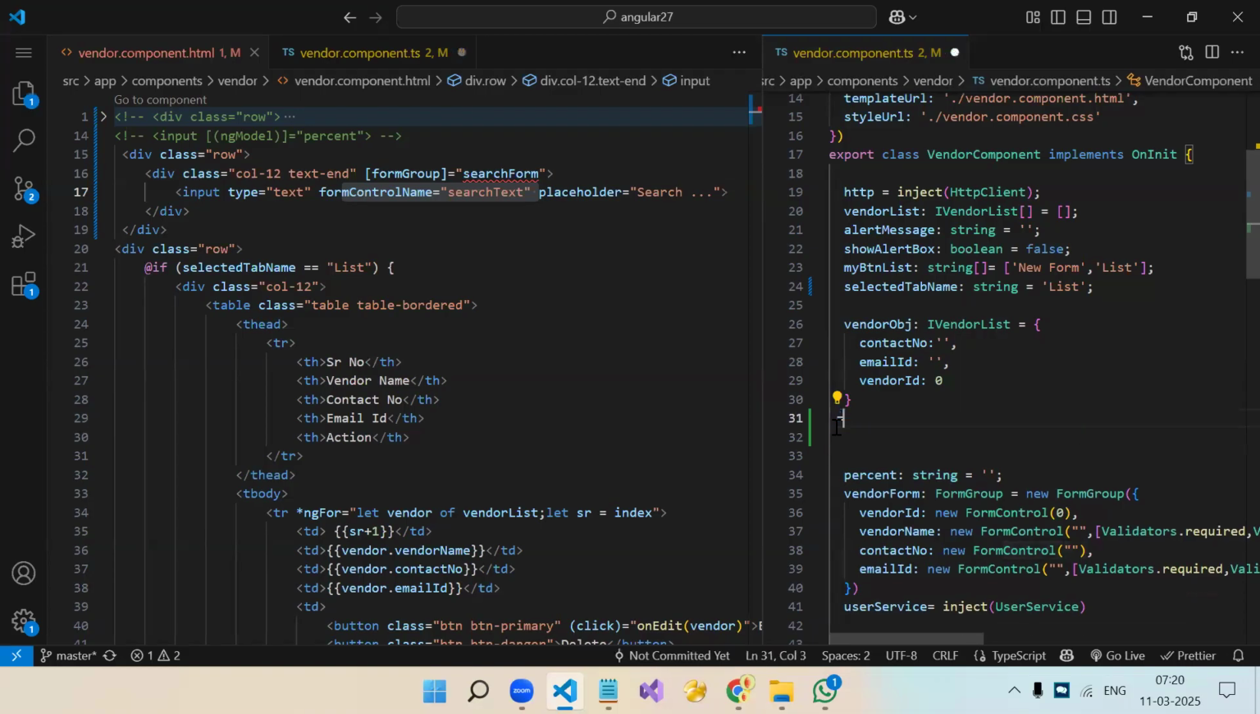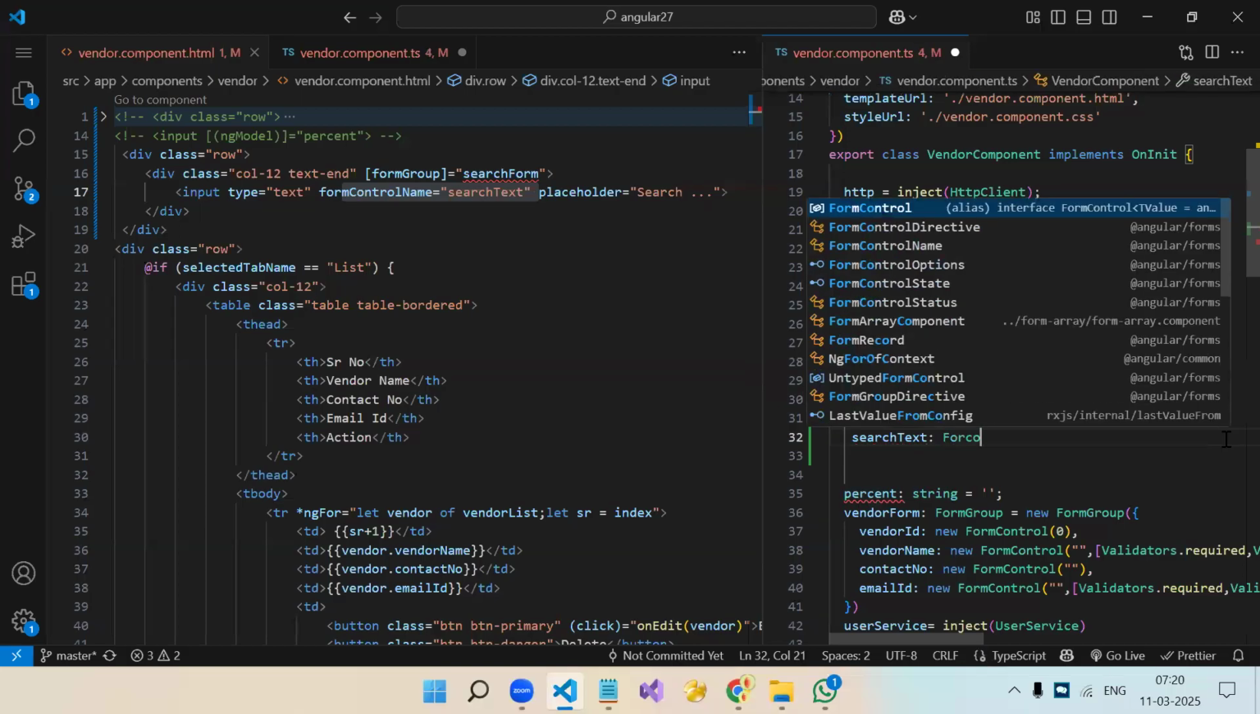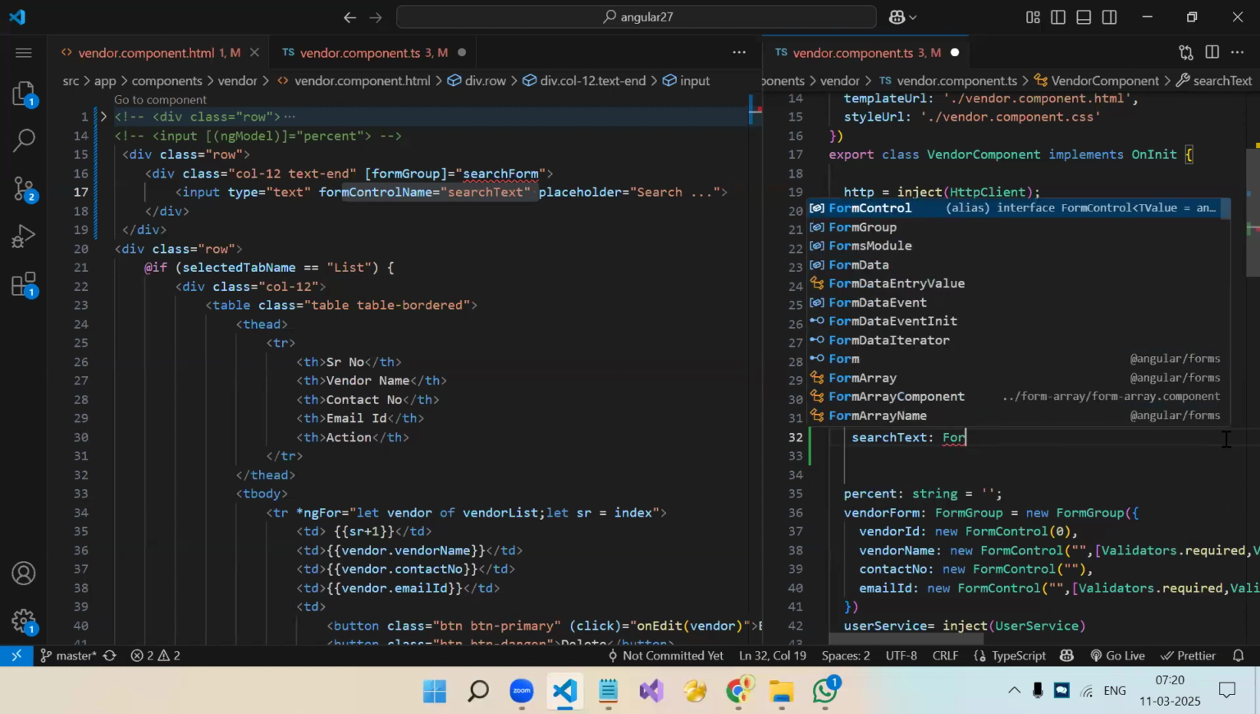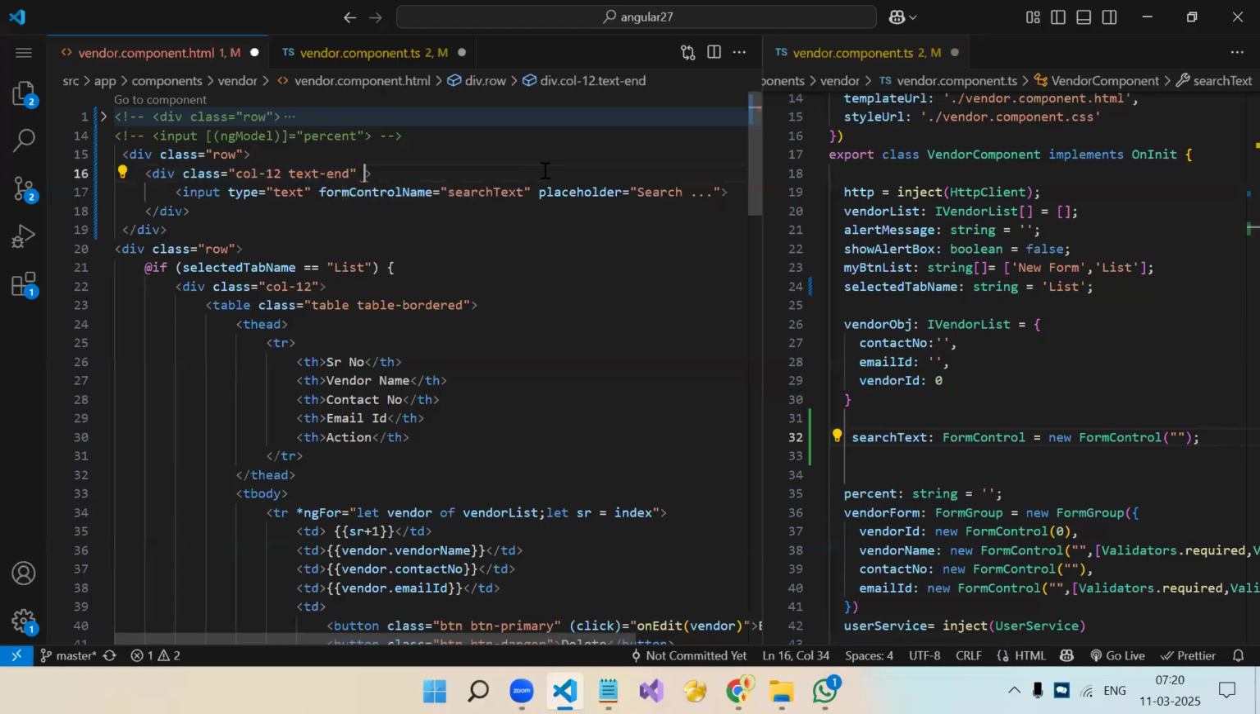Okay, let's write it again. Search text colon. It's a normal variable, but inside this variable, what are we going to store? A form control. So the data type is form control. Form control is a class, so we need to initialize it. So new form control. We will initialize it with an empty value. That's it. Now you don't need this form group.